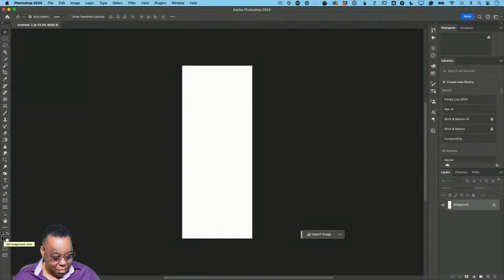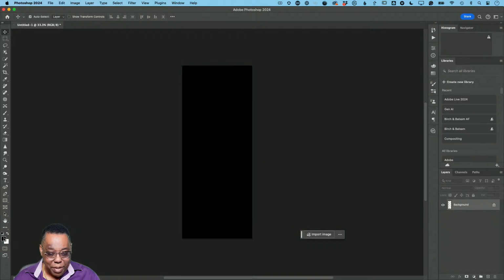So now I'll just hold down my Option key on the Mac, my Alt key on Windows, and hit Delete on Mac or Backspace on Windows, and that tells it to take whatever that foreground color is, black in this case, and fill the canvas or selected area with that color. So in this case, we got our selected area.